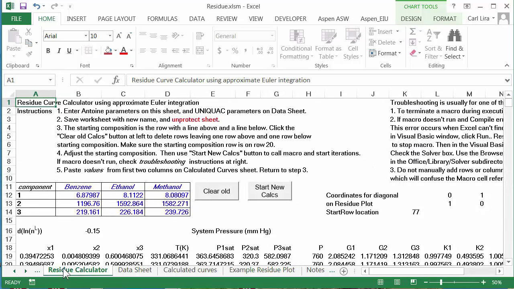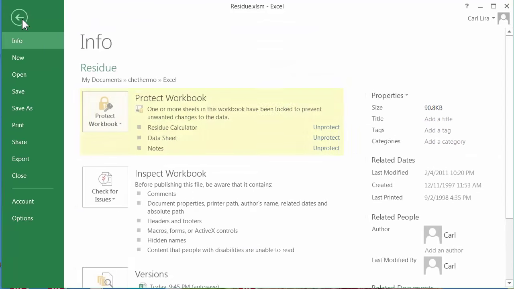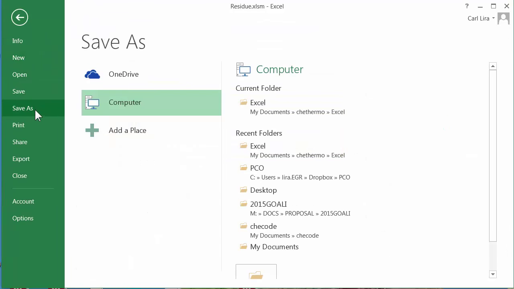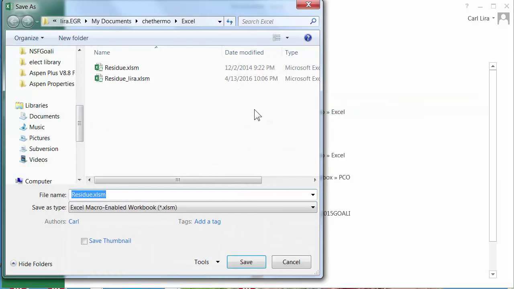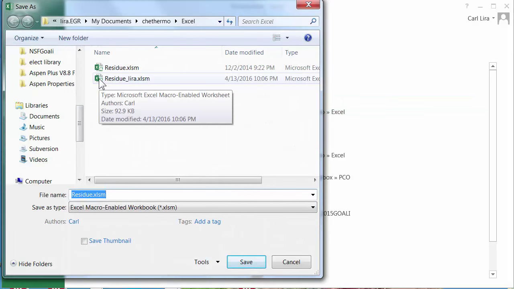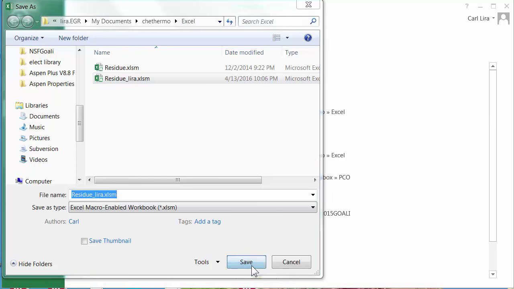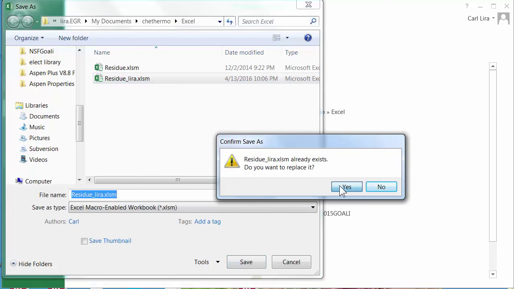Alright, there's a couple things that can happen with this sheet, and if you read the directions here, I suggest you adjust the Antoine coefficients and the UNIQUAC parameters, and then save the workbook with a new name and unprotect this particular sheet. Well, I'm going to go ahead and save this, but I'll show you what happens if you do forget to unprotect the worksheet.